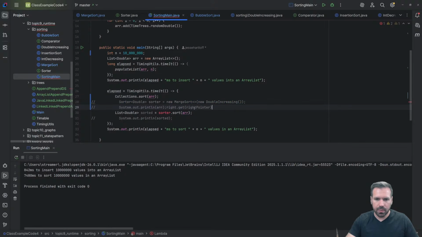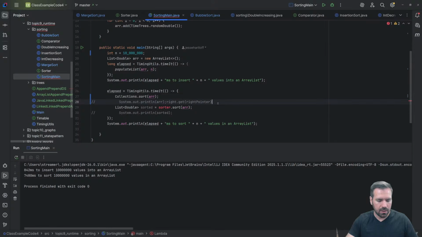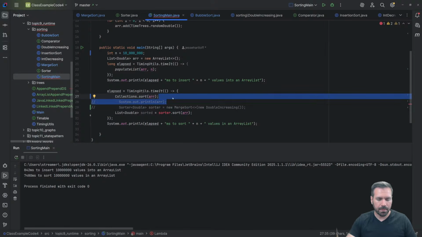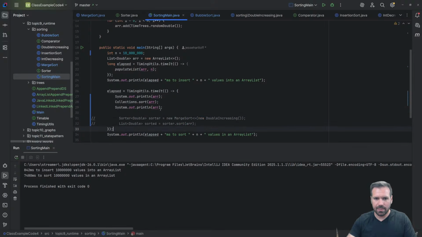I think we're done printing to the screen, so I can just get rid of these. No, we're not done. I got to do it one more time. I still need the sorter, so let's comment these out. Let's do Collections.sort. I need to crank this all the way down just to verify what we're doing here, that we are actually sorting.